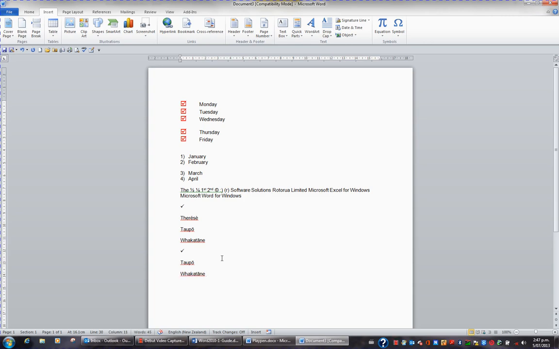These settings will work in any Word document. They from now on will automatically correct the spelling of Taupō and Whakatāne. And whenever I need a tick, Control-Alt-T. Fabulous.